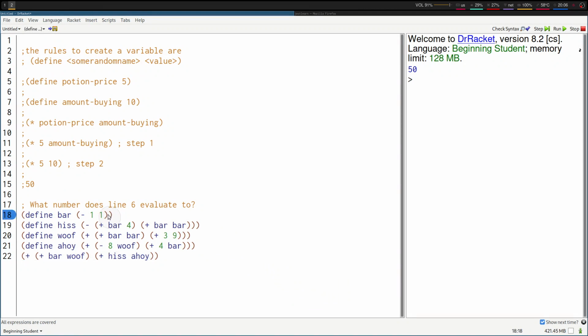So minus 1, 1 is just 0, and that's what bar is going to be. So now we go to the second line, and we see a bunch of bars. They're all just 0. So let's just plug them in. 0, 0. Now let's go back all the way to the left and evaluate from left to right as usual. So plus 0, 4 is 4. Plus 0, 0 is just 0. Now we're back out here to the subtraction. So what's minus 4, 0? Well, that's just going to be 4.